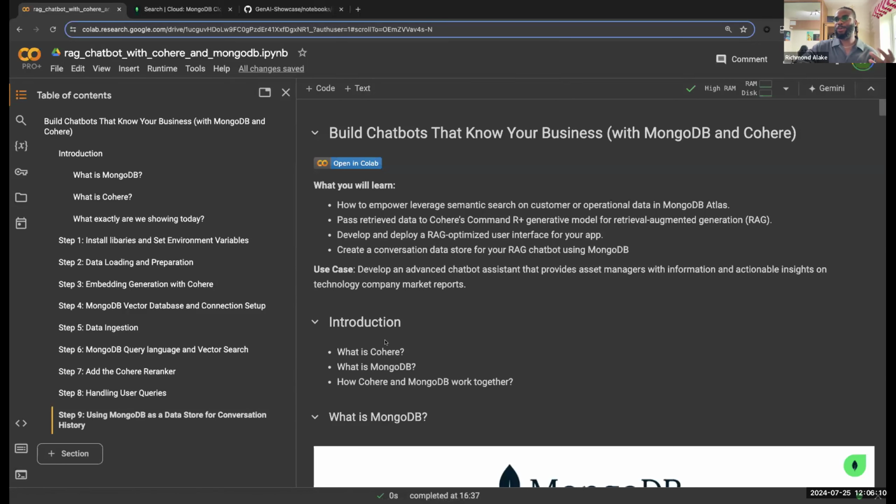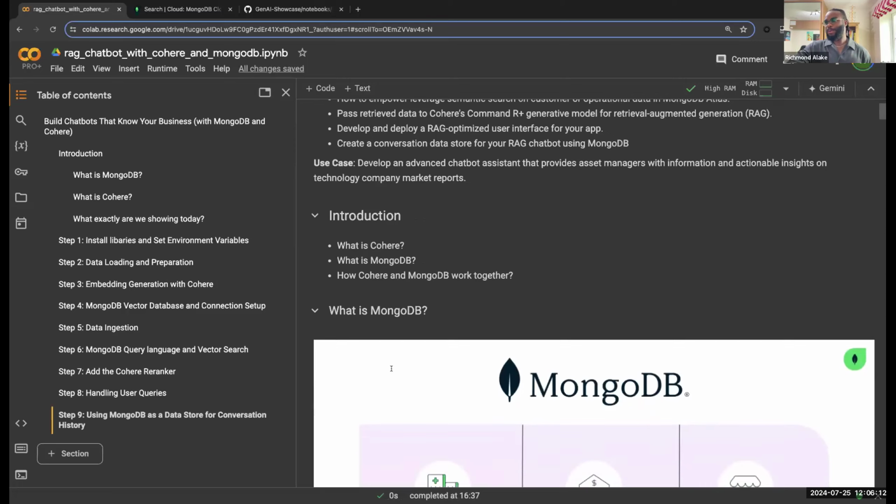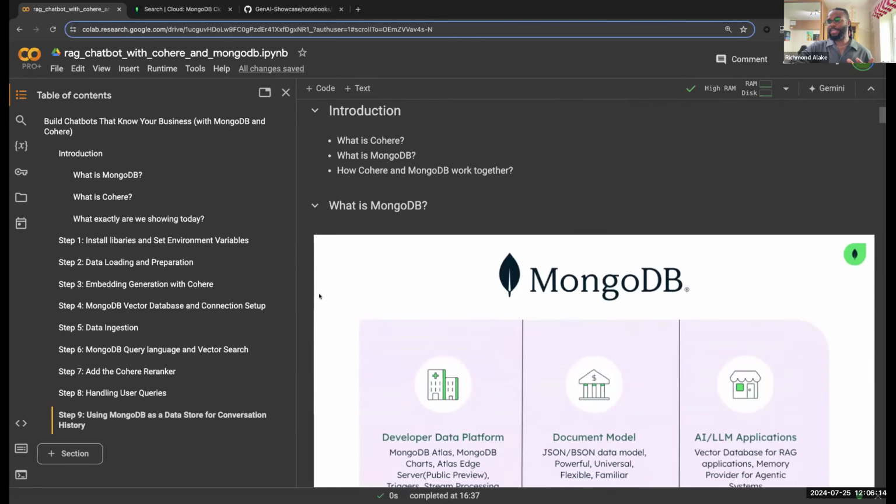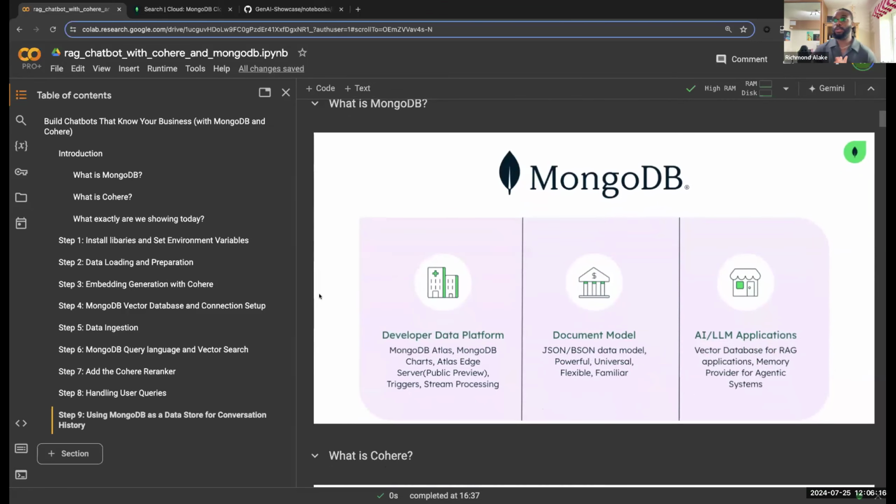On that note, we'll start off with what is MongoDB essentially. For those of you who are not familiar, MongoDB is a developer data platform where we have a bunch of product features, and included in those product features is MongoDB Atlas, and particularly vector search, which many of you know is what we use to build AI applications today, specifically the RAG applications we see today.